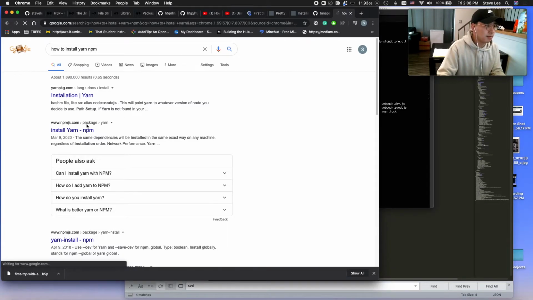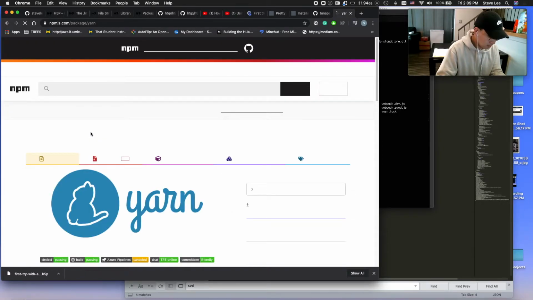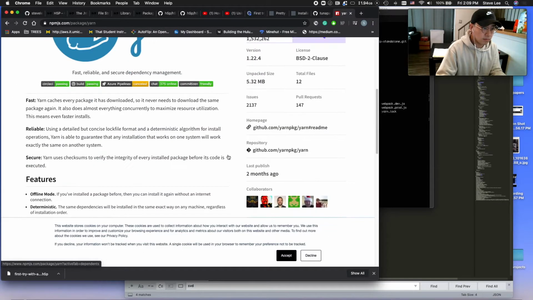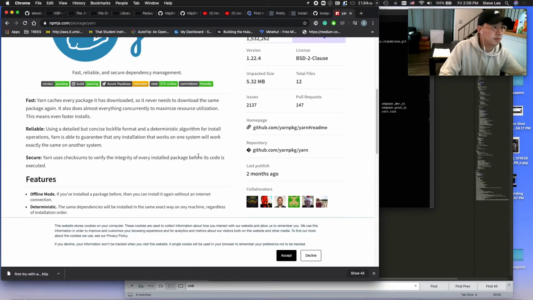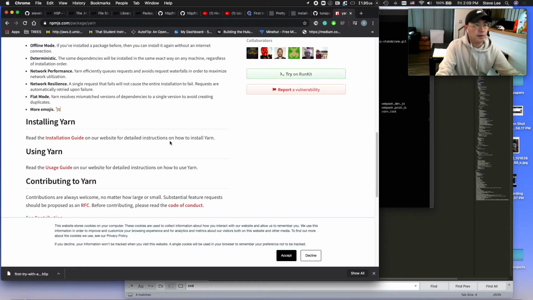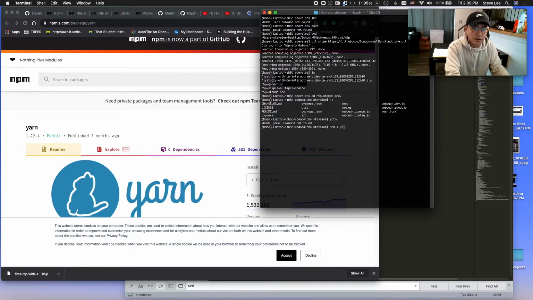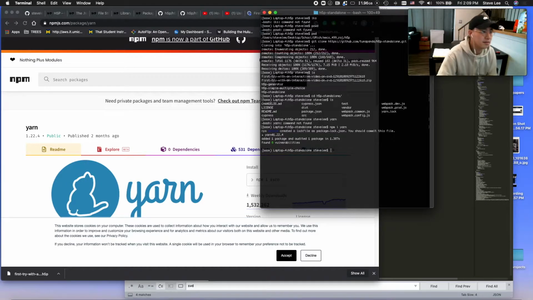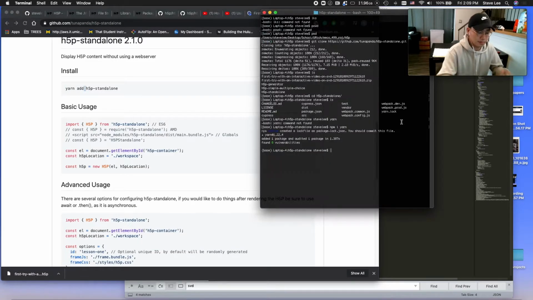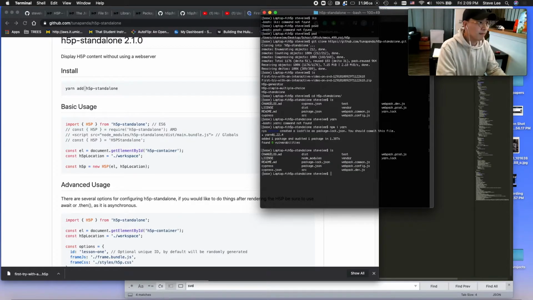You install yarn through NPM. What? Let's see. Offline mode, fast. NPM. No way. Okay. NPM. Yarn. Oh, I already had this. I don't know why I need to do this again. I guess I didn't have it. Oh, nice. Zero vulnerabilities. Cool beans. Yarn add H5P. What? Why aren't you working?